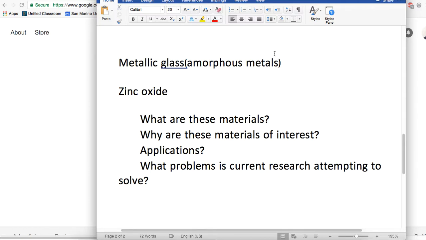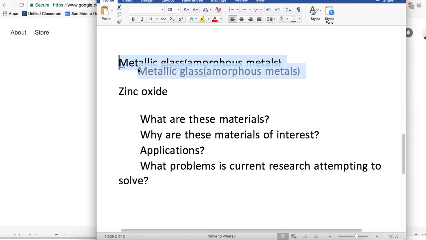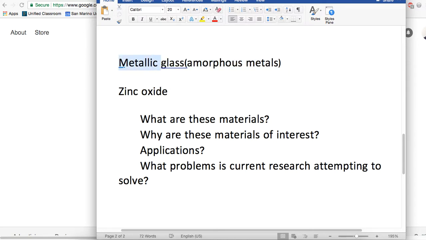For the next round of studies, we're going to dive into the two areas of study that have been set up by Anthony and Rebecca, who are Dr. Greer's PhD students. Anthony is going to be taking a group through a set of experiments involving metallic glass, or amorphous metals. And Rebecca is going to be taking the group through the synthesis of zinc oxide.